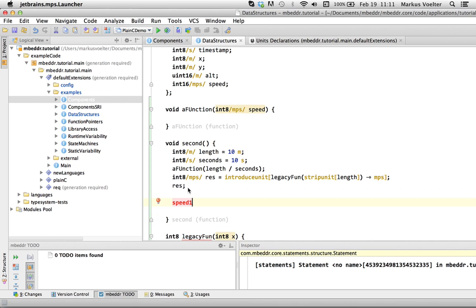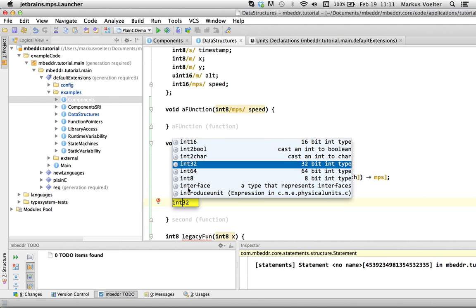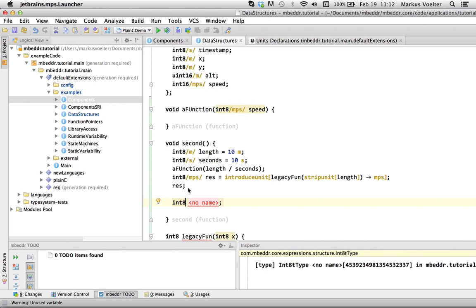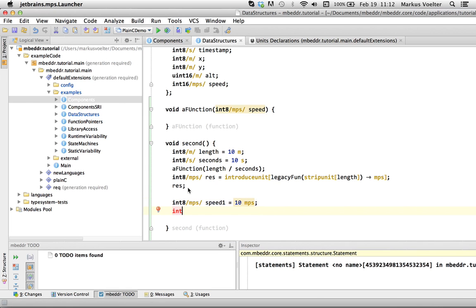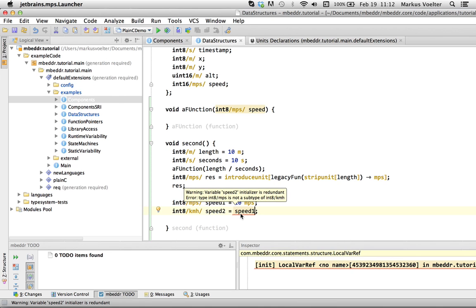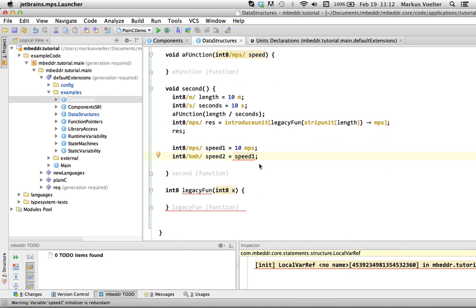speed 1, well, I wanted to define an integer. Speed 1 with meters per second. Speed 1, well, doesn't eat too much. 10 meters per second. And now you have another one, int 8 in kmh, kilometers per hour, speed 2. Of course, you cannot just assign speed 1 because that is the wrong type, and also it is numerically different.